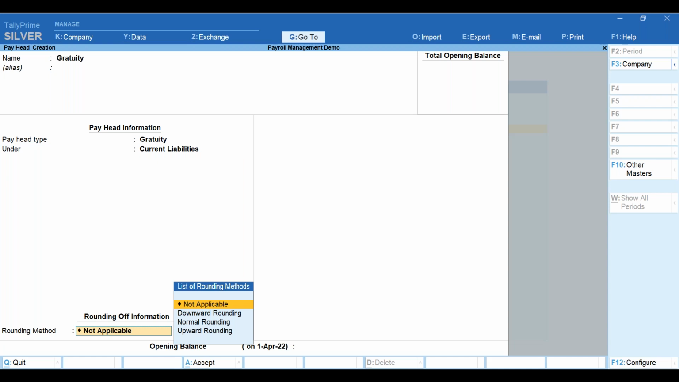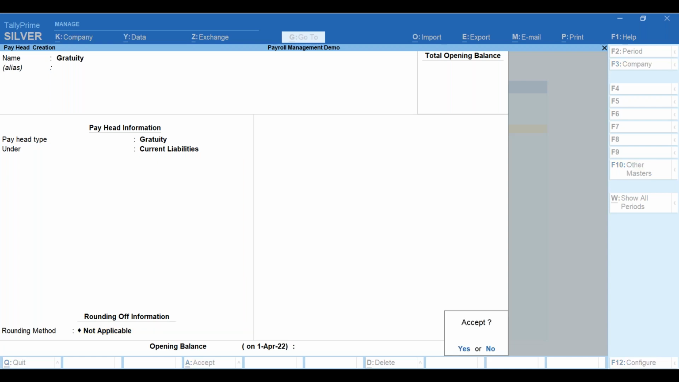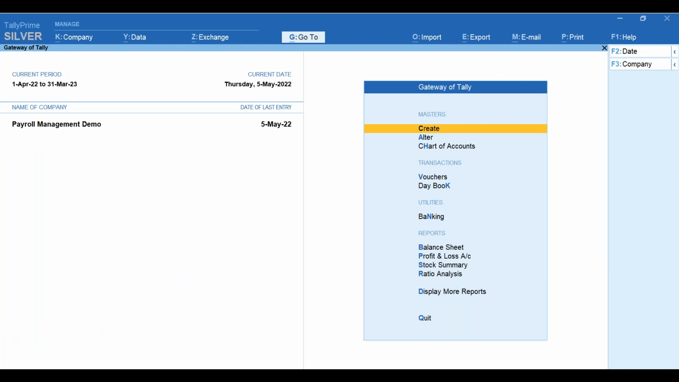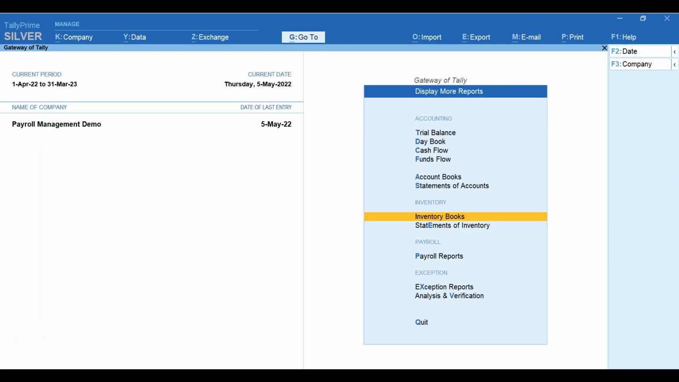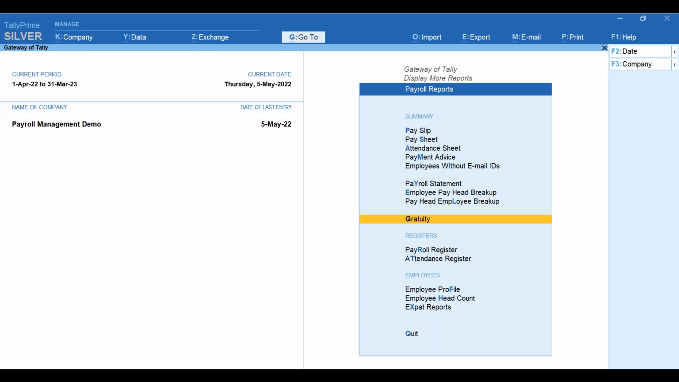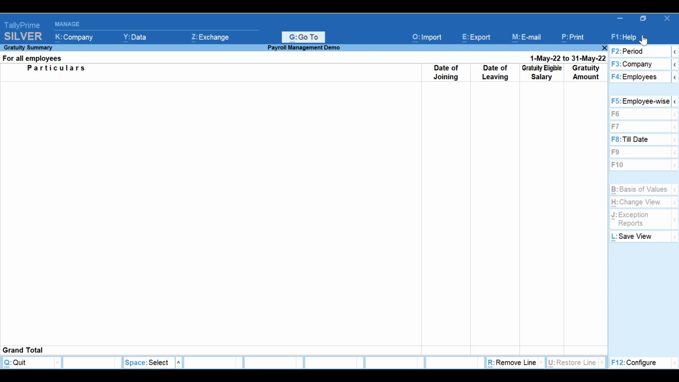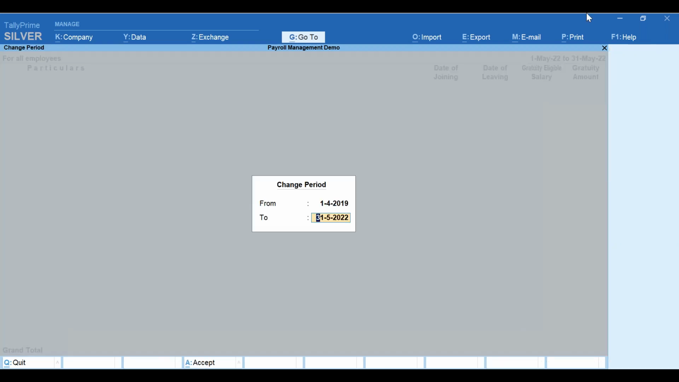So once after you create, you can navigate to display more reports, payroll reports, and you can click on this gratuity summary. I'll give the next 3 days here. So April 2022, first to 31st March 2030. So since the employee's number of salary vouchers has not crossed 5 years, it is not showing the amount.